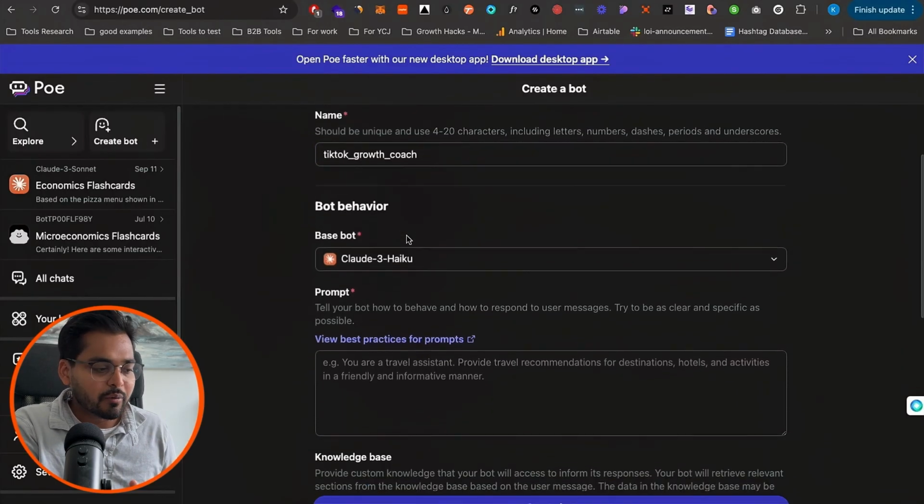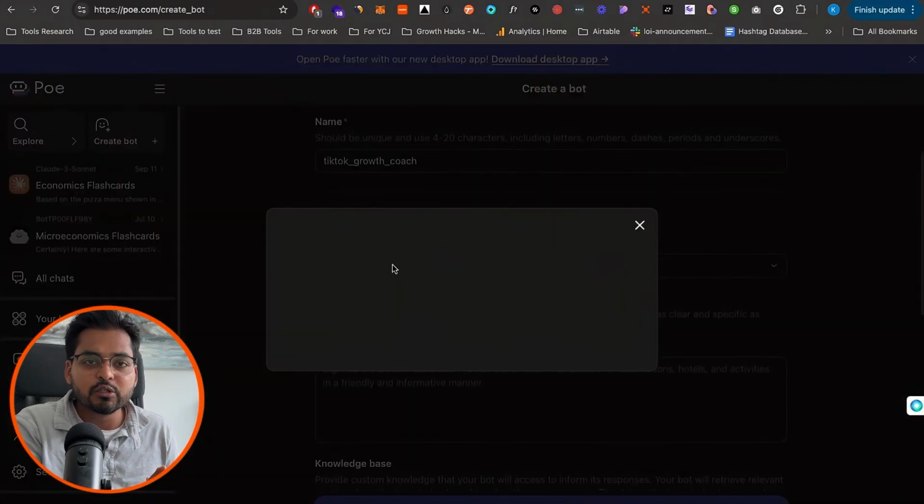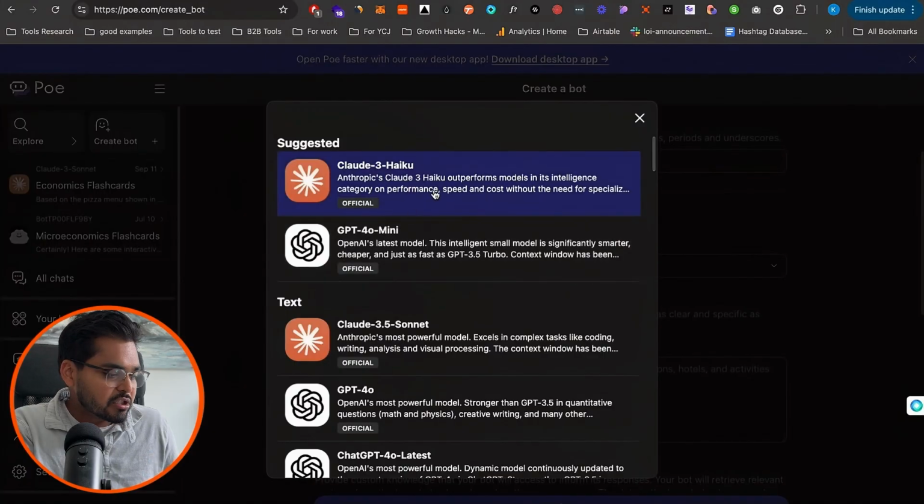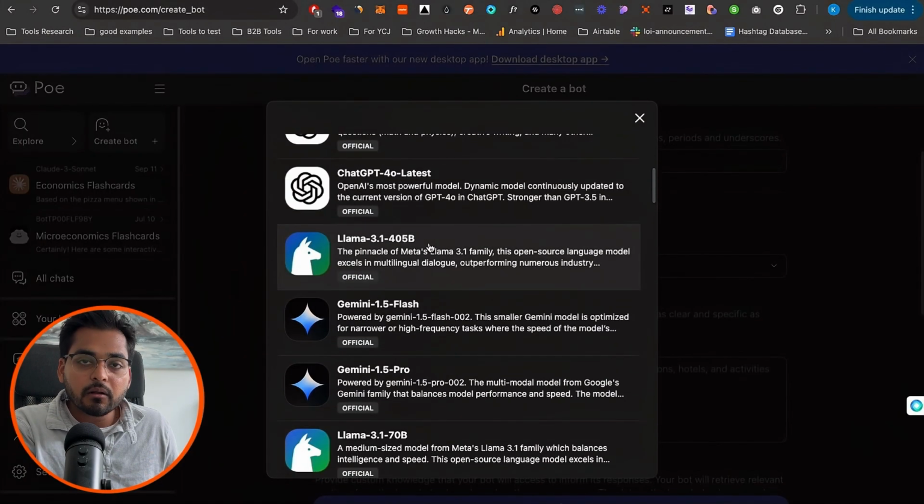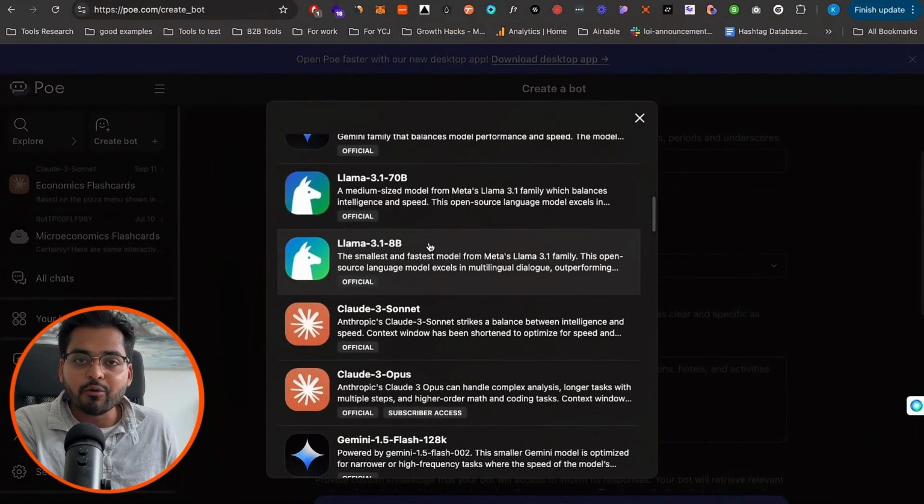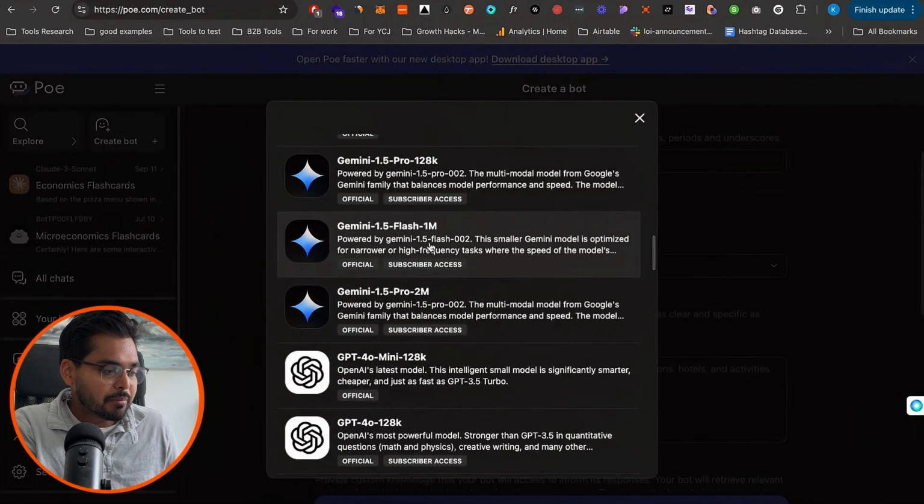Of course, you can always test with all the different models and see which one gets you the best results. So here, we're just going to pick one from the list. As you can see, most of them are available for free, but some of them do require subscriber access. So that's where the paid plan comes into the picture.